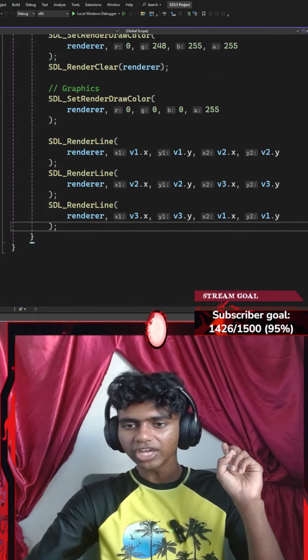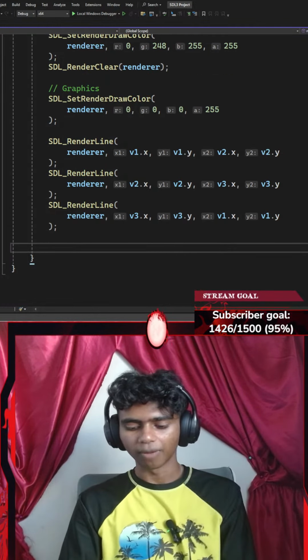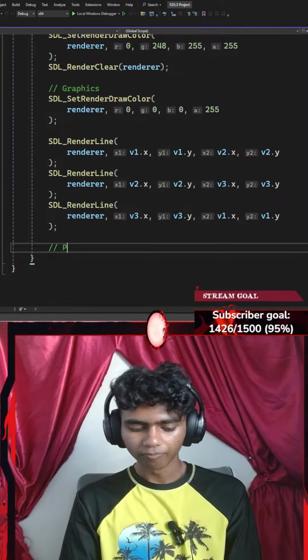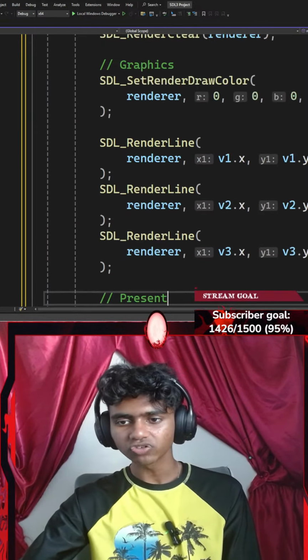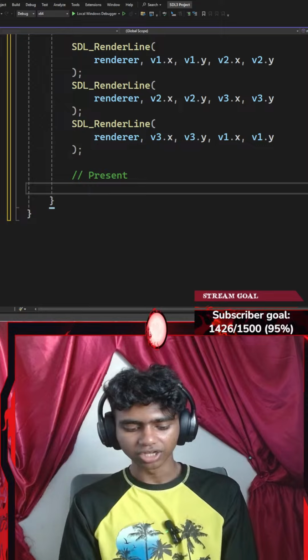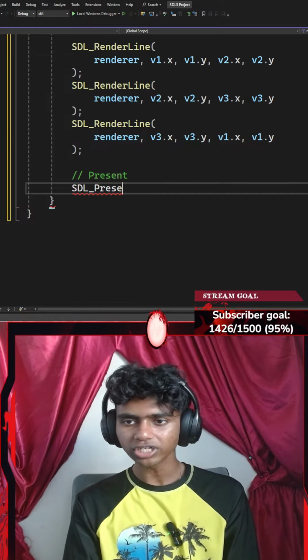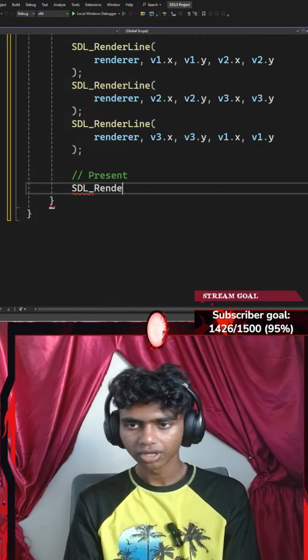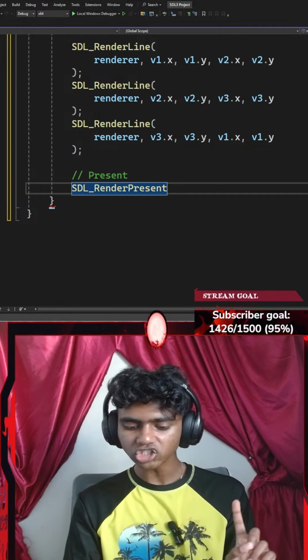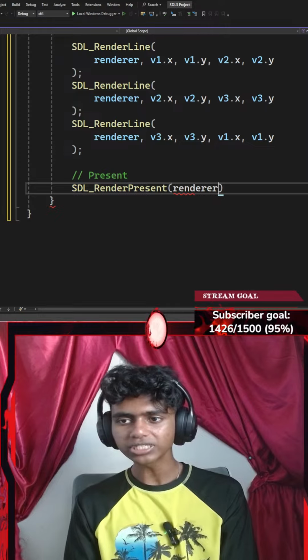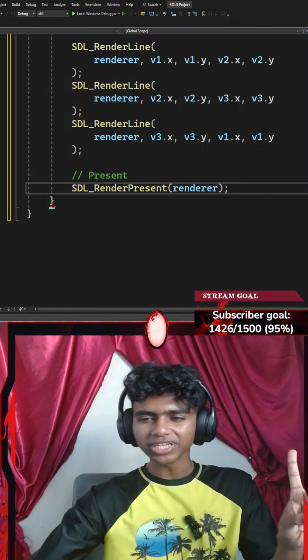Once I'm done adding my graphics, let's go ahead and add a comment that says something like present. I'm going to present it on my screen. To present it, I could go ahead and use the SDL_RenderPresent function, with a pair of parentheses. I want to present my render variable, ending with a semicolon.